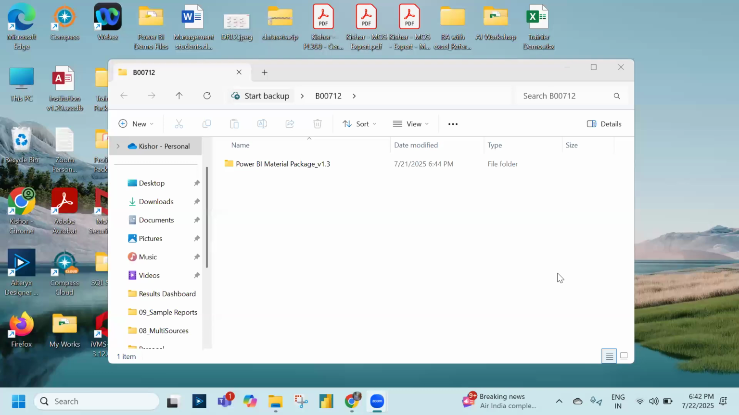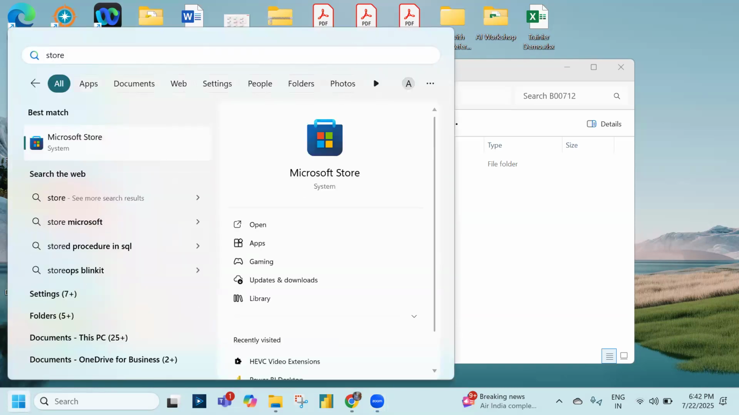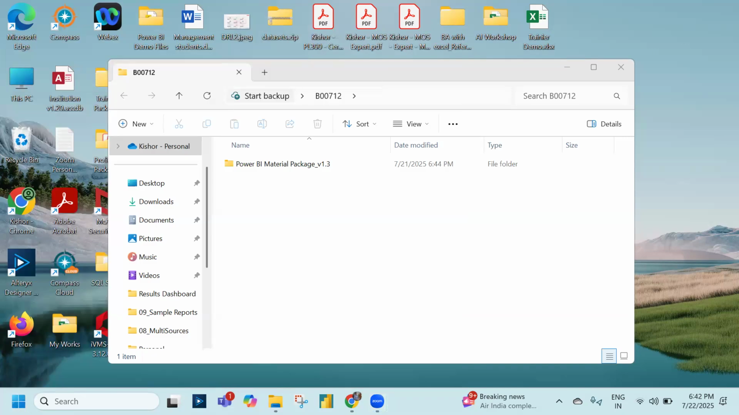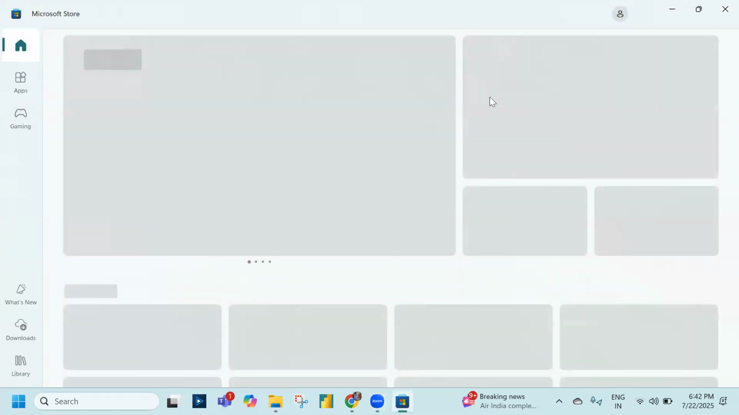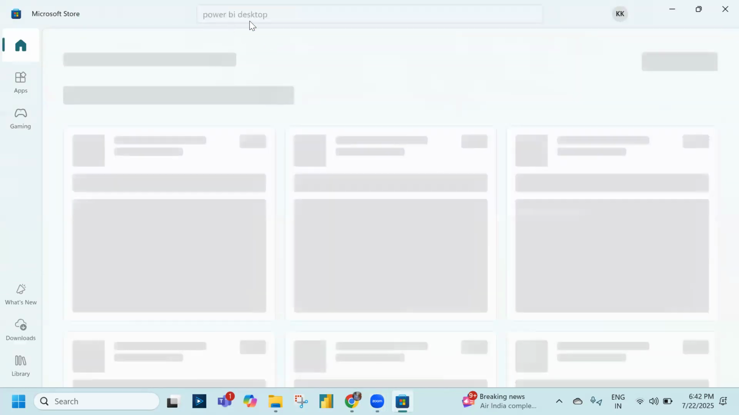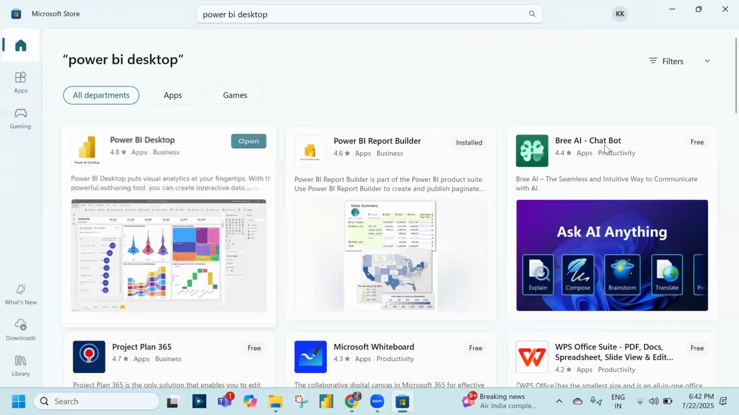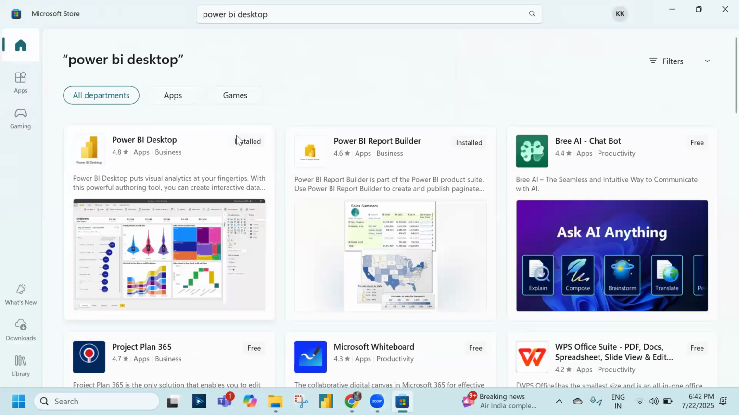Okay, so we just discussed how to install Power BI. Not so complex one. That's the reason I'm asking. Okay, here we go. If you want to install Power BI Desktop, just click on the start button, go to Microsoft Store, search for Power BI Desktop. And the very first one you see is Power BI Desktop, not the Report Builder or any other. So you just need to install this.